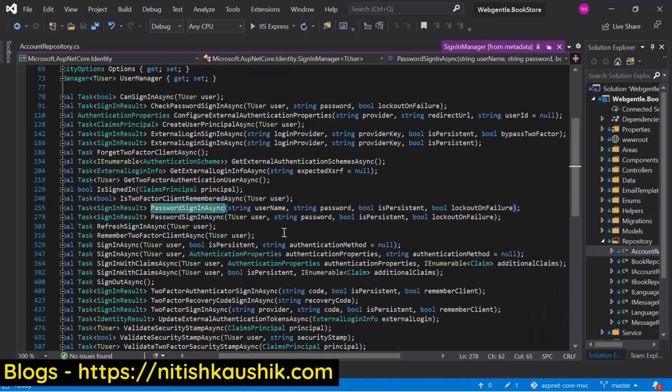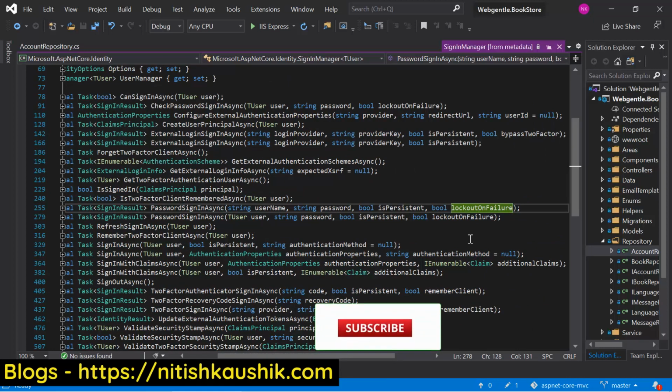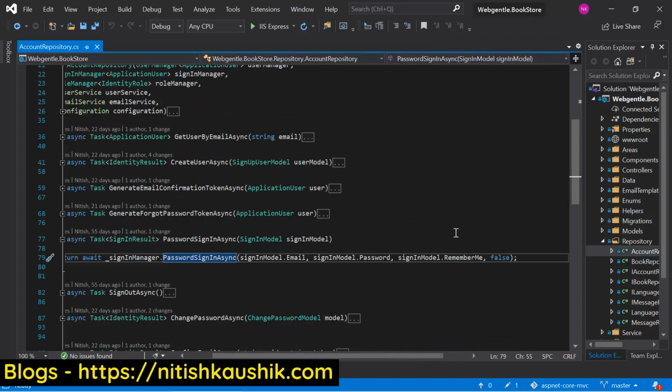So here we have 4 parameters. The last one is lockout on failure. If there is a failed attempt, then we will enable the lockout functionality. So instead of passing false, this time we will pass true. And that's it. Now the lockout functionality is enabled in this application.